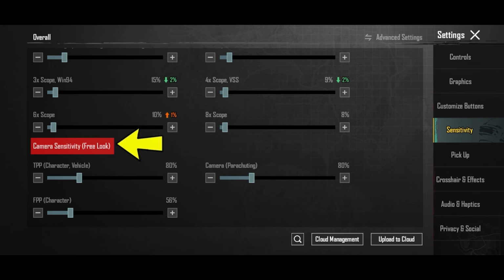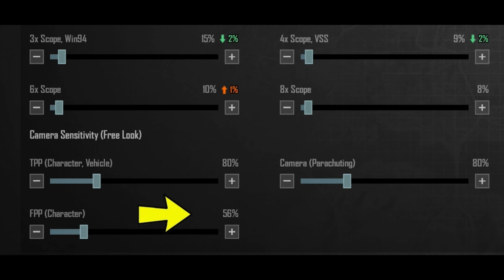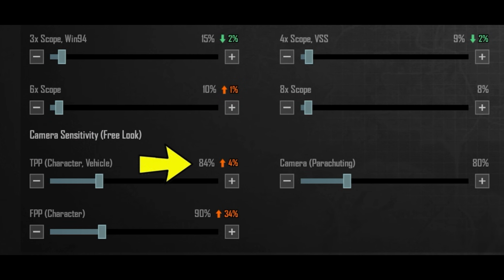Then go to the next section, which is camera sensitivity. This section is for when you use the eye option, when you are in a vehicle, when you are using a parachute in the air, and other situations. Here, set FPP to 90, set TPP to 85, and also set camera to 85.